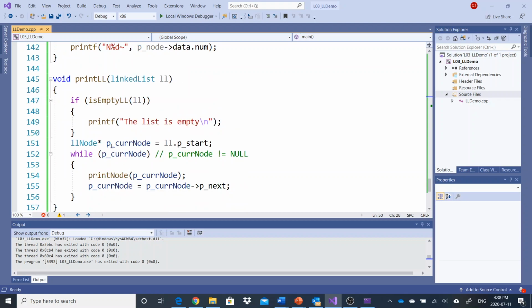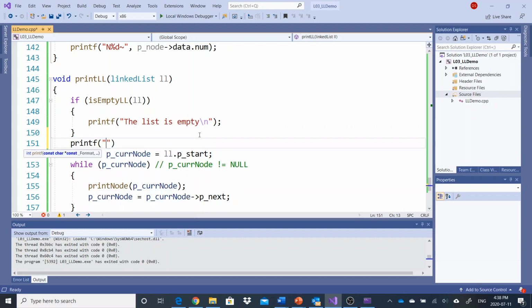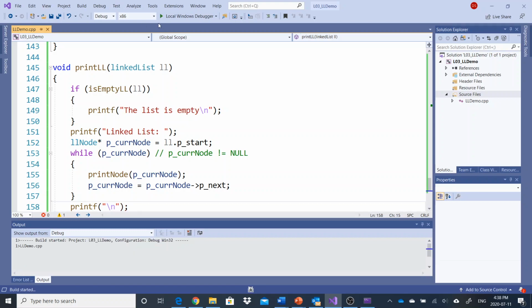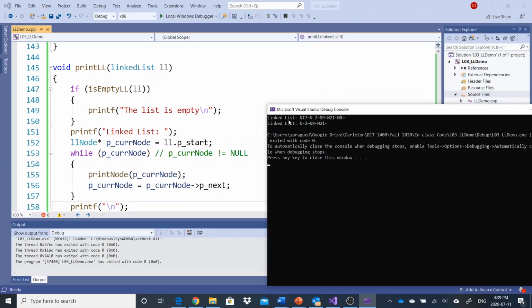The list is empty. Instead of this, what I might want to do is a printf of linked list, and then I'll put a space there, and I'll do a carriage return at the end to make sure that I have it on a new line no matter what. Let's see it in action again. Okay, great. It's on a new line each time. So my linked list is 17, negative 2, 9, 21, 0.